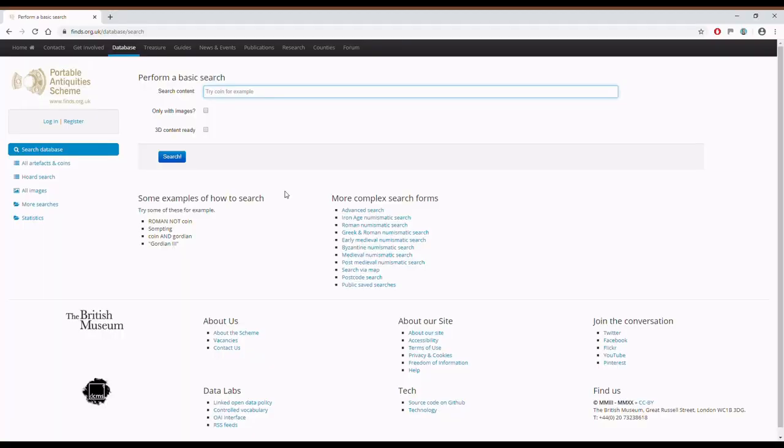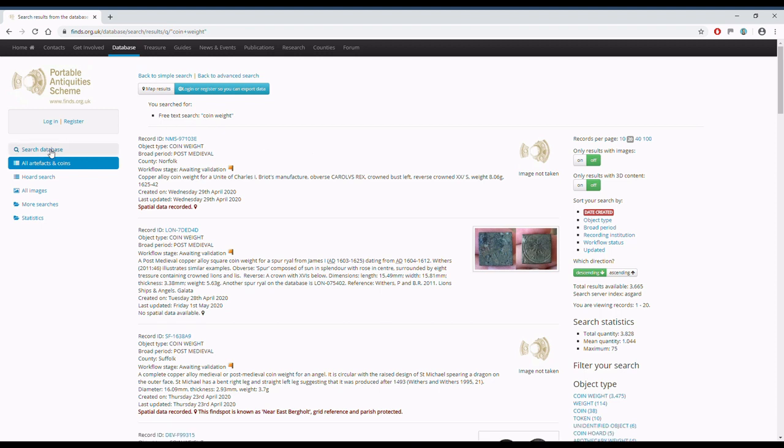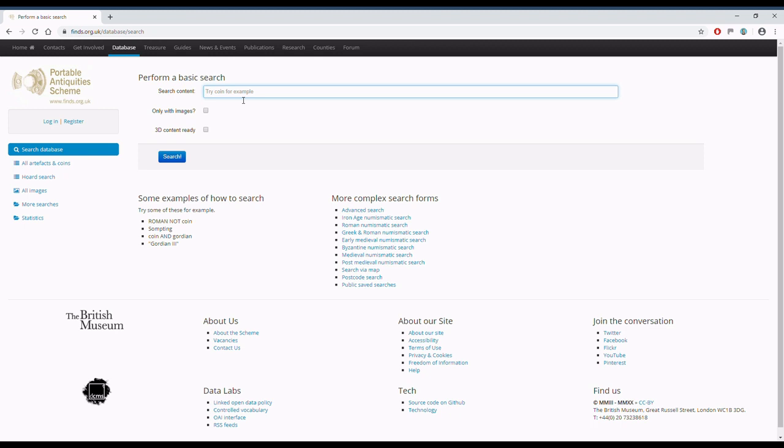If you type multiple terms into the basic search box without any operators between them, the database will treat it as if you've put and between them. So if you want to search for a phrase such as coin weight, you need to wrap it in speech marks, like this. You can still combine search terms like this using operators. For example, if we wanted to find hexagonal coin weights, we would type "coin weight" in speech marks and hexagon.